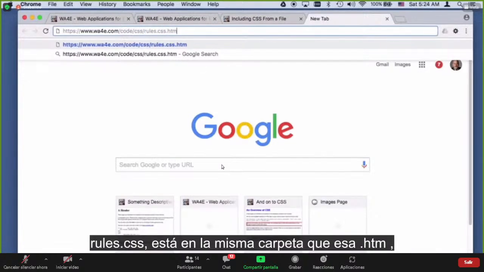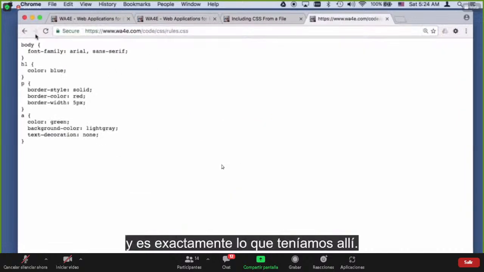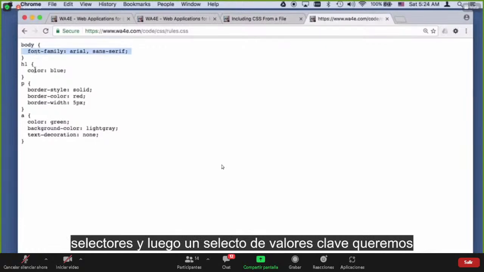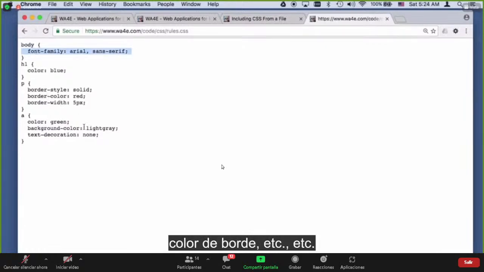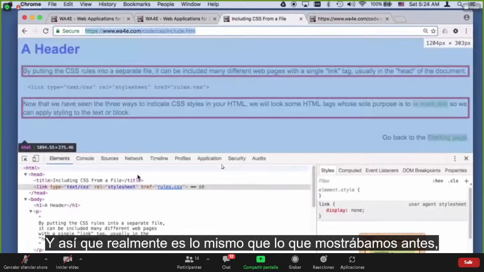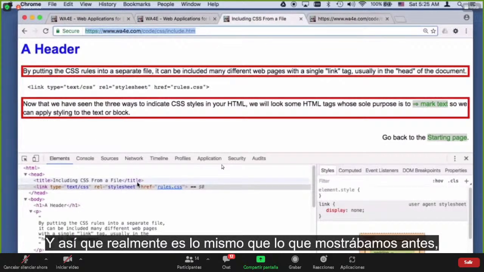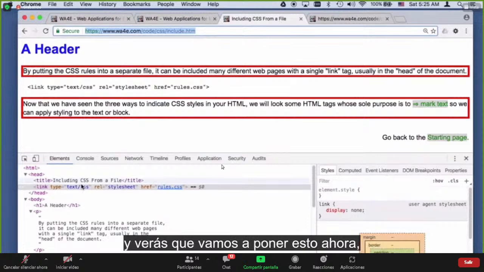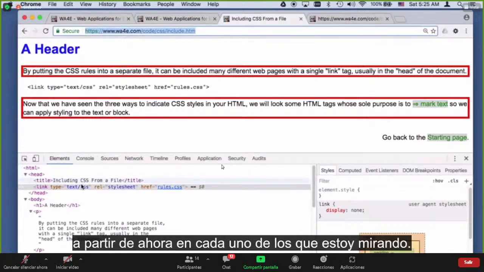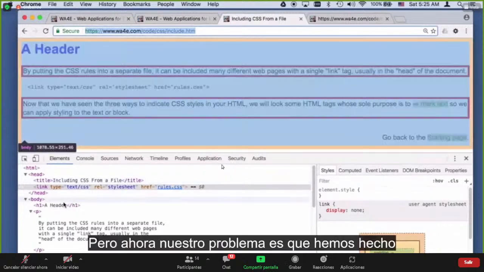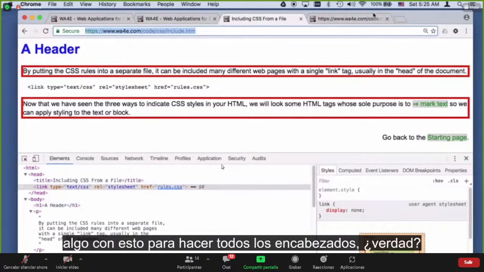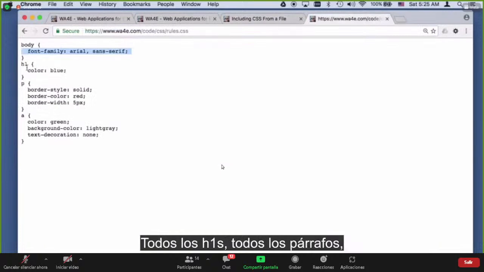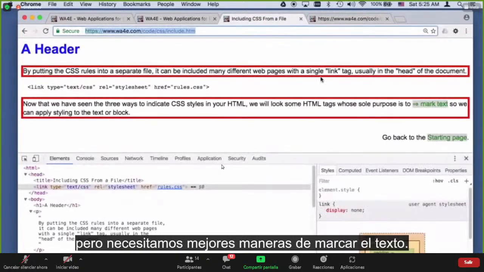rules.css, it's in the same folder as that HTML file, and it's exactly the stuff we had there. It's just a set of selectors and then a set of key values we want: color blue, border style, border color, etc. So it really is the same as what we showed before, except now we put this link into every file, and from now on it will be in every one that I'm looking at. But now our problem is that we've done this for all the headers, all H1s, all paragraphs, but we need better ways to mark text.